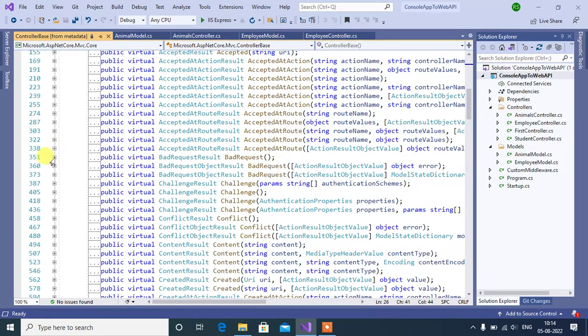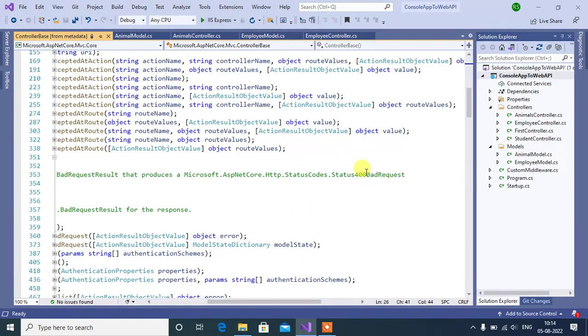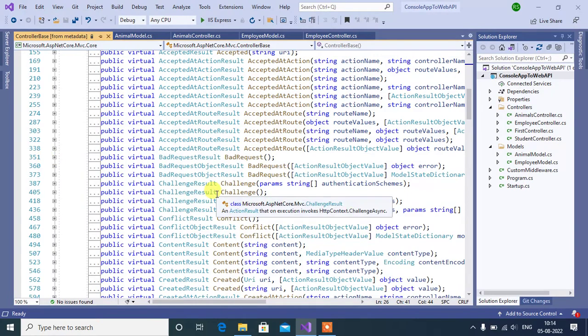Let's see the summary of this BadRequest method. Using this method, we can return 400 bad request status code. If there is an error in the client data, then we will get this bad request status code.